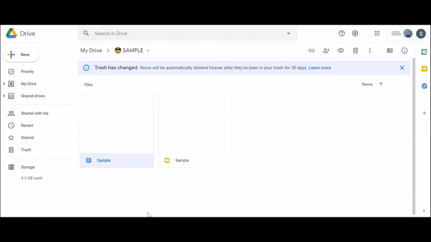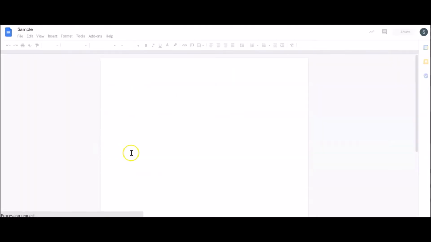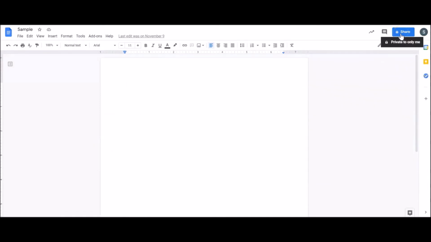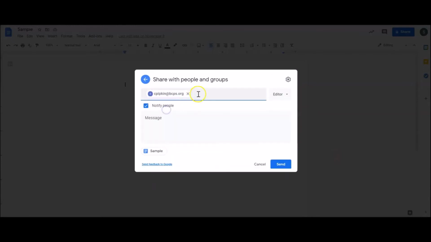One option to give another user access to a file is that you can right-click on your file and select Share. Or you can open the file and select the Share button from the upper right-hand corner. Then you will identify if you are sharing with just one individual or a few people by typing their name or BCPS email address. You can also decide whether you'd like to notify those users or send a customized message.